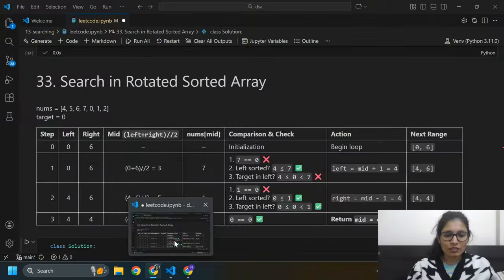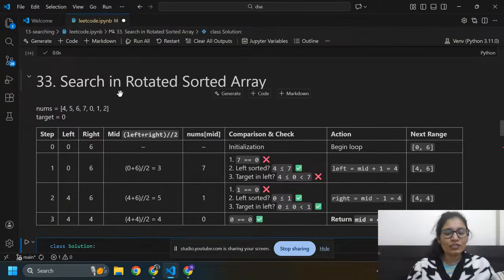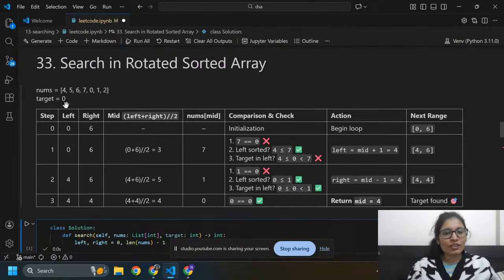So here I'm going to solve the problem Search in Rotated Sorted Array. This is the array: 4 5 6 7 0 1 2, and target equals 0. What is the length of this list? 1 2 3 4 5 6 7. So I have 7 numbers, and its length is 7.